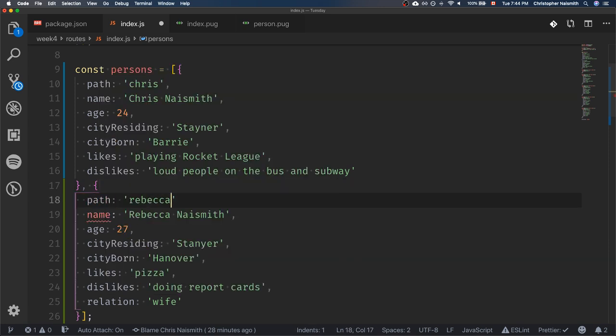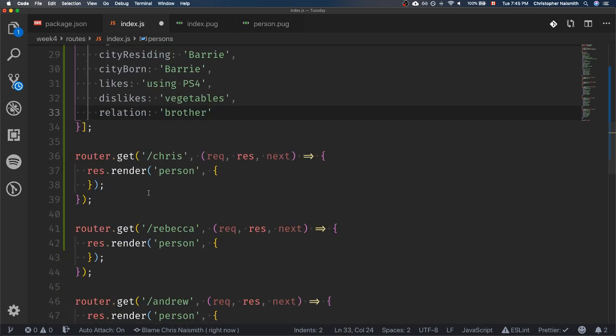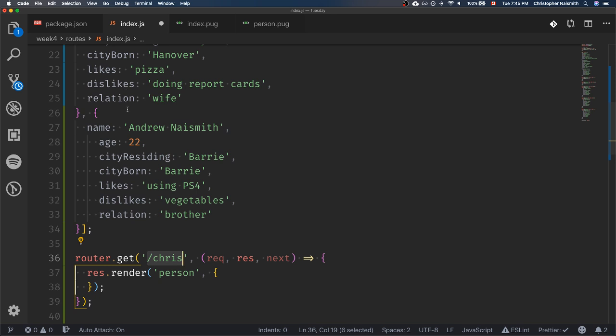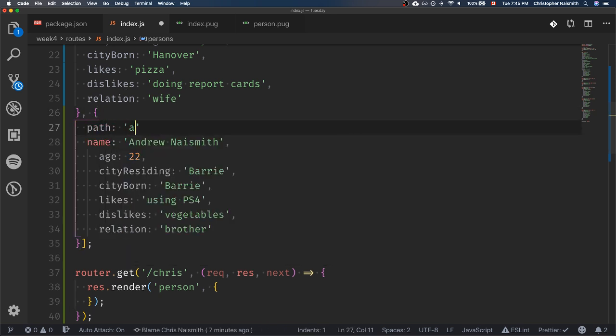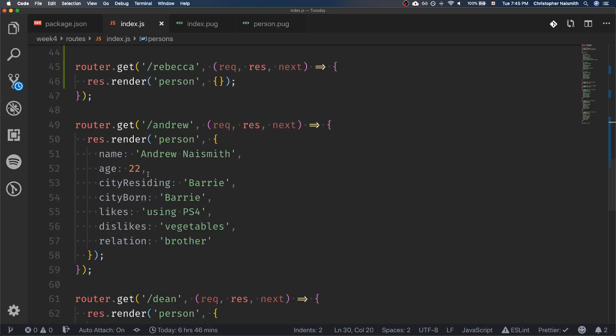Path is Rebecca. As you can see, the path that we're using up here is just the first name all in lowercase. If you want to take the person's first name and then convert it into lowercase, you're more than welcome to do that if you find that easier. I'm just doing it with a path variable, just in case for some reason we were to get duplicates, like if we had two different Andrews, we could end up changing what that would render.